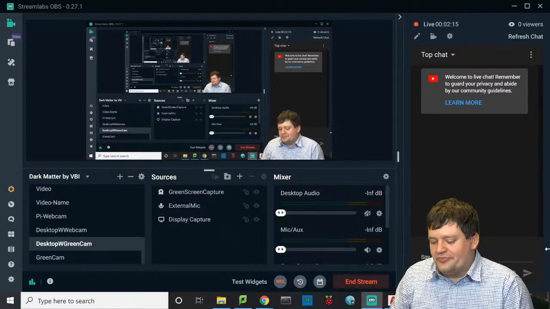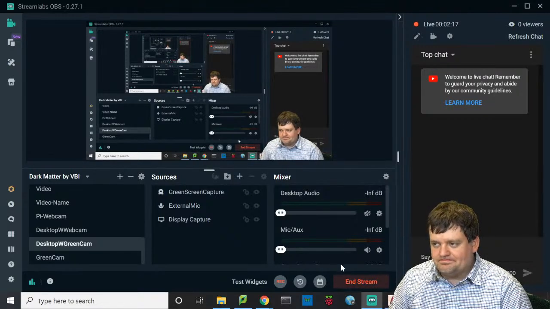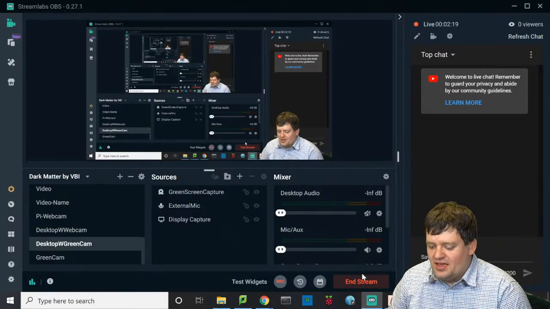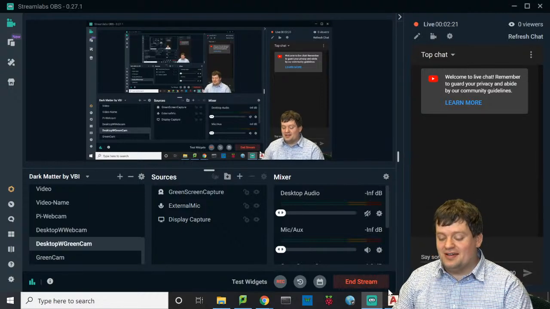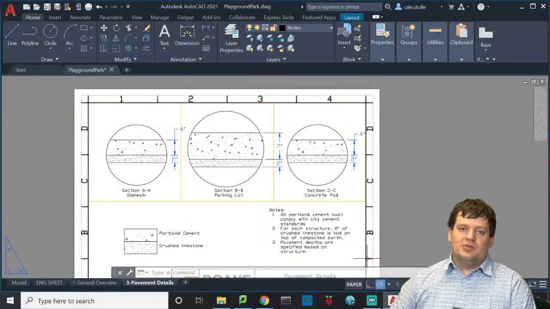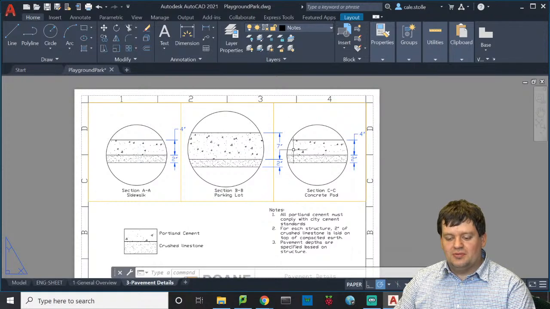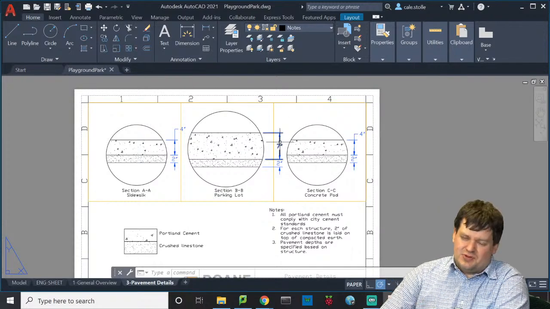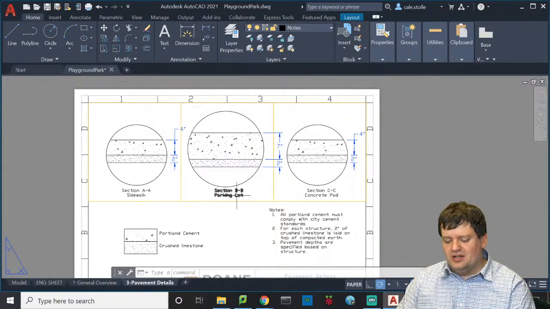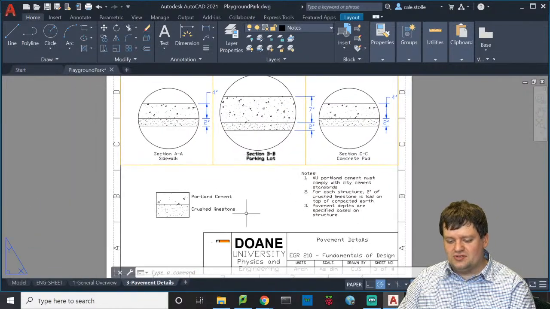Okay, well, in any case, let's work on some AutoCAD. So what we're going to be doing today, when we left off in the last lecture, we put together some pavement details. These are pretty simple. I showed you how to do it. Put this together. Looks kind of nice. Hopefully it's dimensioned. It's orderly.